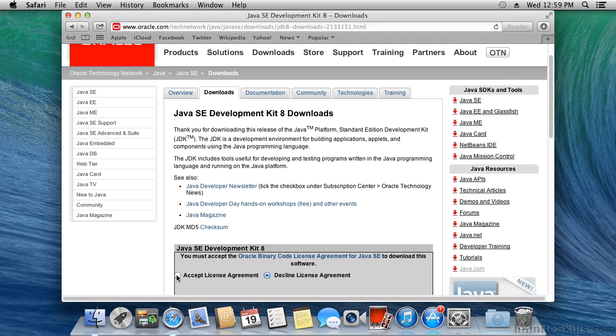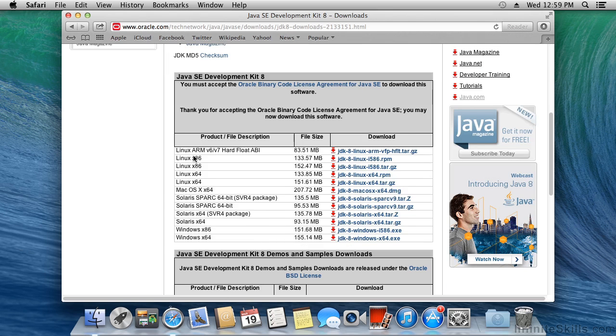Now the first thing you'll need to do is accept the license agreement, then come down and choose the platform for which you're going to run the JDK. For us, that's Mac OS X running in 64-bit mode. So let's click on this link and begin the download. It will take just a moment, so go ahead and let it complete.